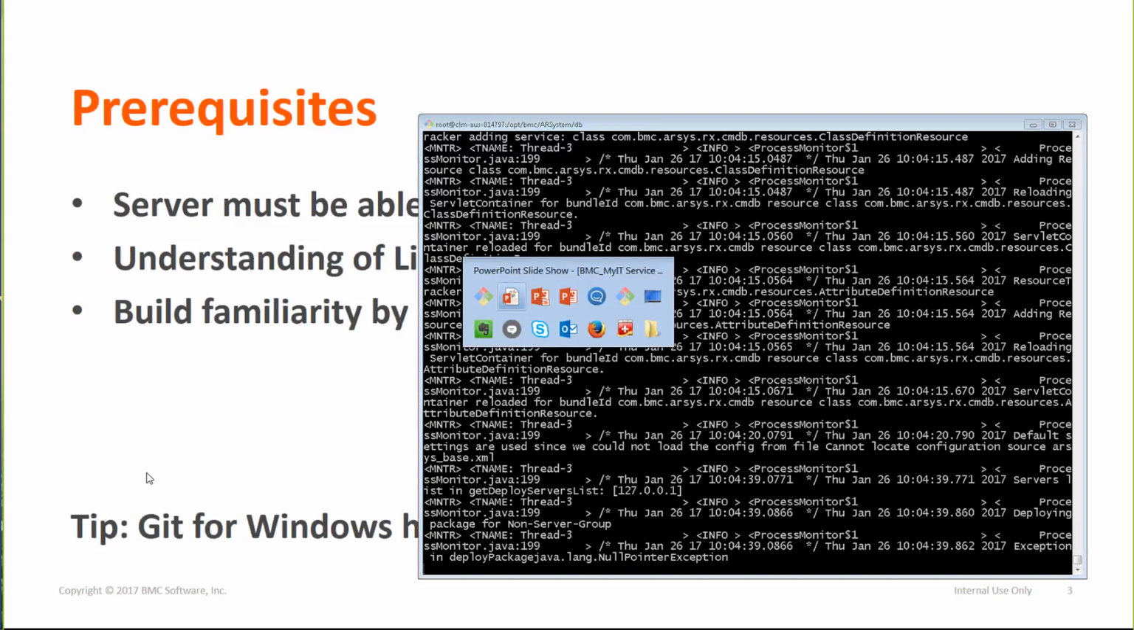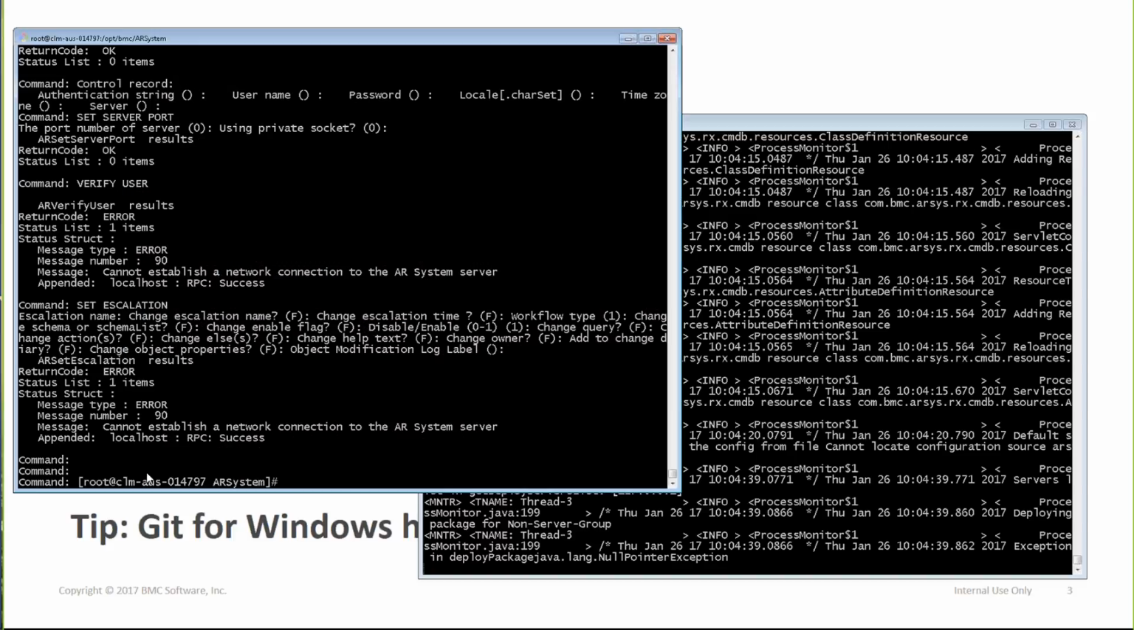I think I've even got it running in the background here. There you go. Let's take a look. All right, I restarted my server.